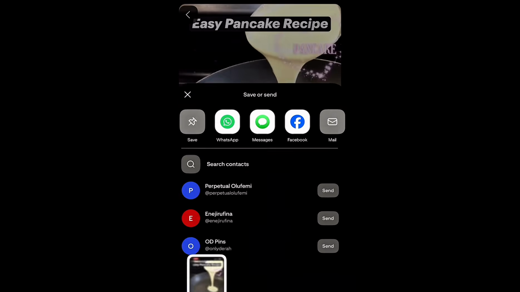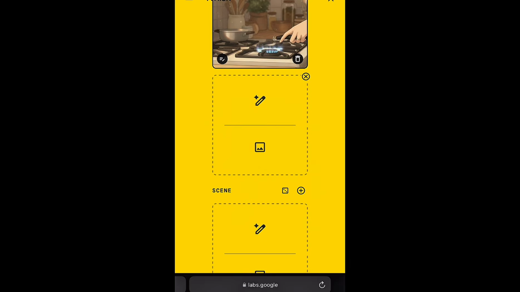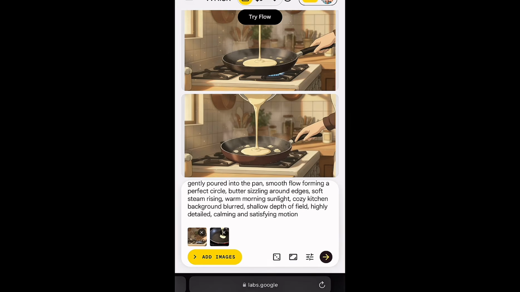I'm going to screenshot it, take it back to Wix, upload it, like click on add image, upload it. So I'm going to paste the prompt of that same scene, and when I paste the prompt of that same scene, this is exactly what it gave us, and this is exactly what we want.